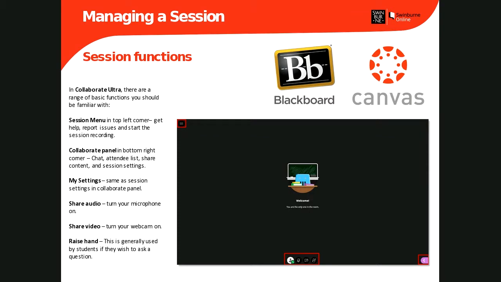The Collaborate panel in the bottom right, which is the purple arrows on the right there, opens a menu that allows you to look at the chat and the attendee list. It allows you to share content and look at those session settings, so where that guest link would be. My settings are the same as the session settings in the Collaborate panel.